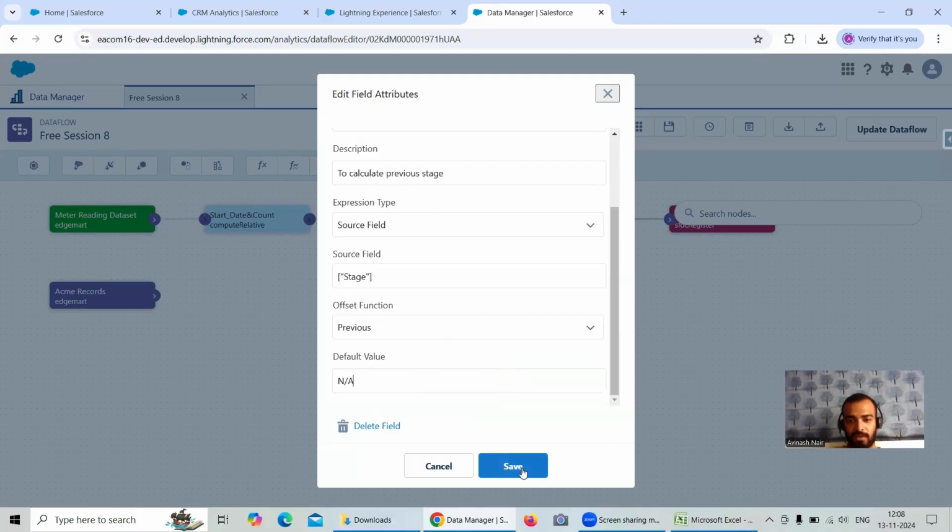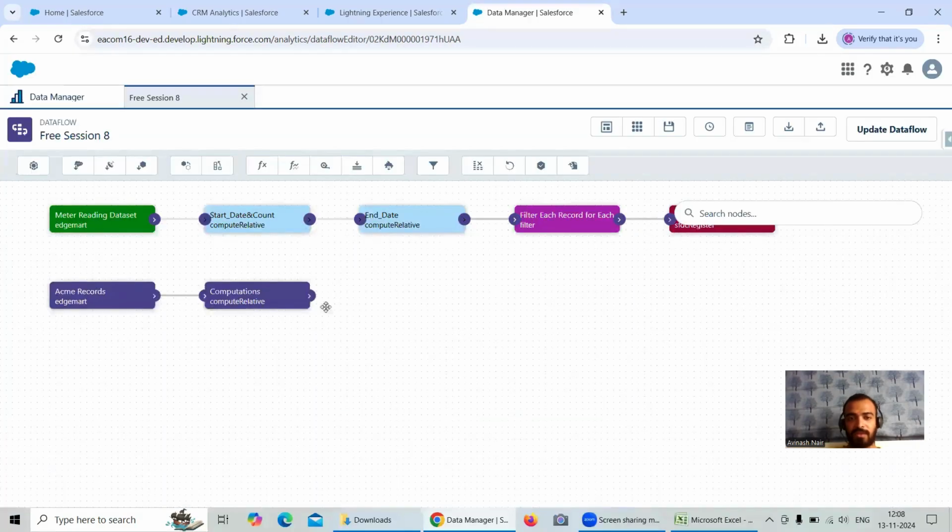Okay, and now let me click on save. So if there's no previous stage, we will just write N/A. Okay, and let me click on create. Fine, and let me very quickly generate a data set as well.